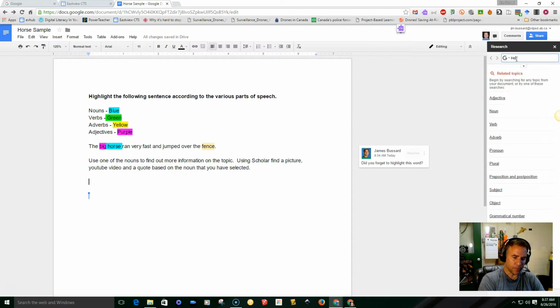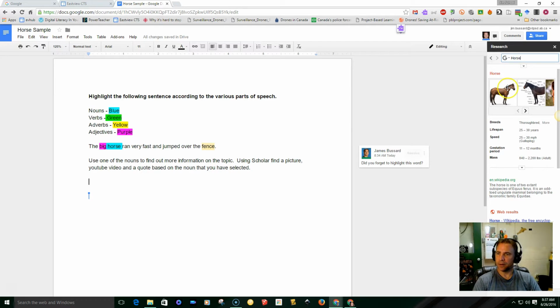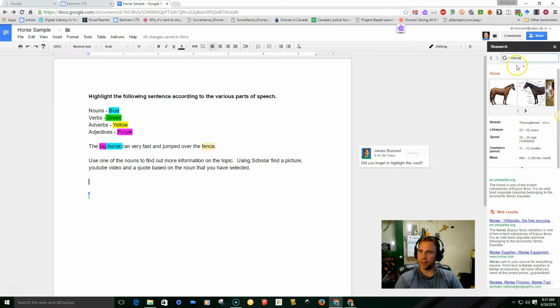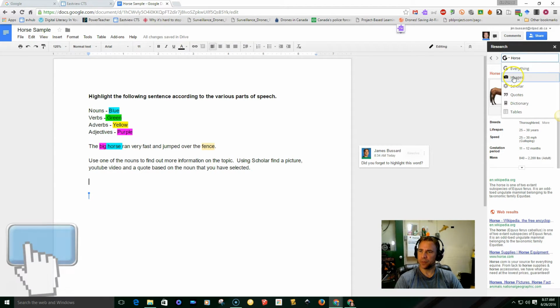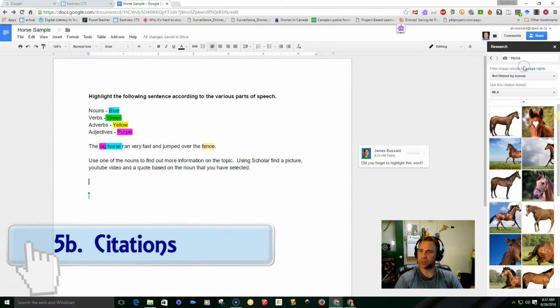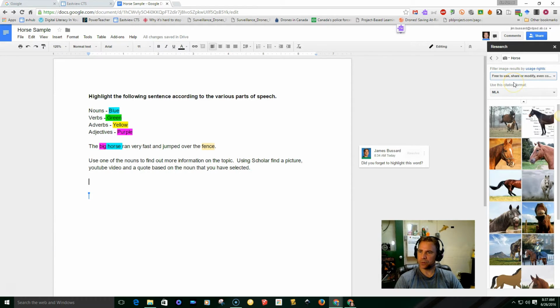So I'm going to go ahead and put in horse, and all the information on horses starts to show up. And I don't want to just find horses, I want to be a little bit more specific. I'm going to go to images. That's the first thing I want to show my teacher, an image of a horse. So I'm going to go down and filter it by finding the free to use horse photos.